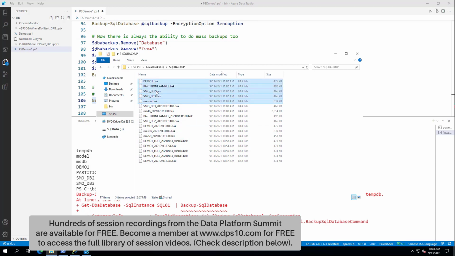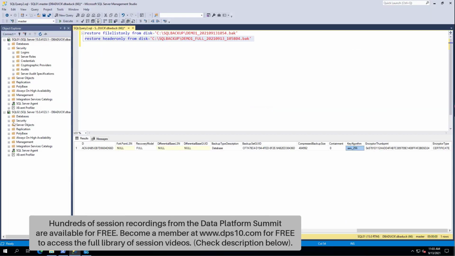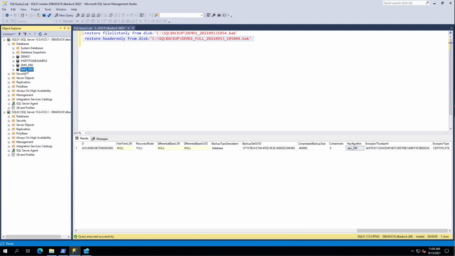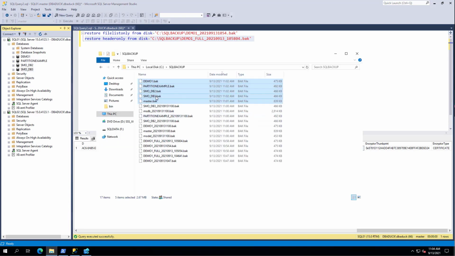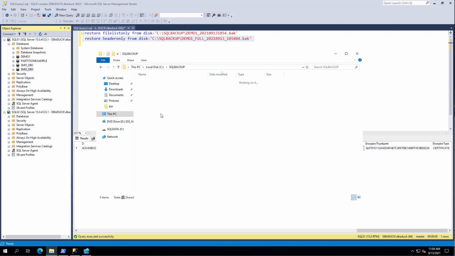Now they're still named SMO weird names. I'm not sure, I know why, because the name of the database is SMO in this instance. So let's go look. Here's my databases, SMODB2, SMODB3. Yeah, so it just backed up demo 1, partition, and 2 demos. There's SMO demo, partition example, and then it actually got the master. It did not back up MSDB in this particular case because we omitted it before, and it only got master before. So now we're going to delete all of these to make sure you know what to see.